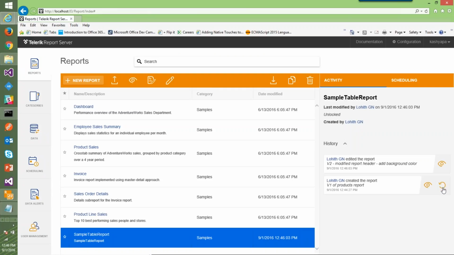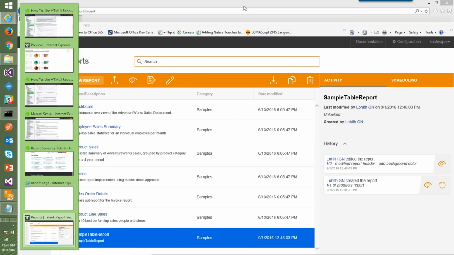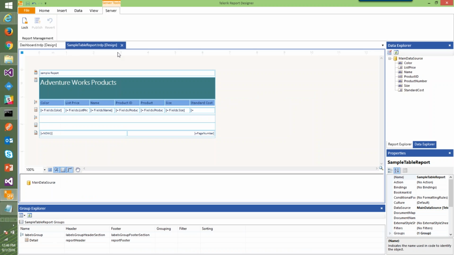Now there is a small icon here, like a refresh icon. That is nothing but to say that, hey, I want you to make this version, that is the V1 version, live. That's all it means. So now let's quickly come back to the meat of today's presentation. That's building a dashboard kind of stuff.